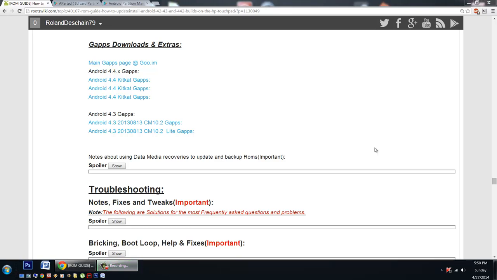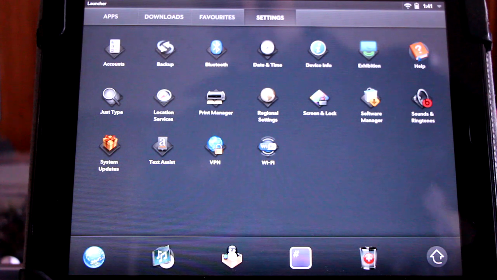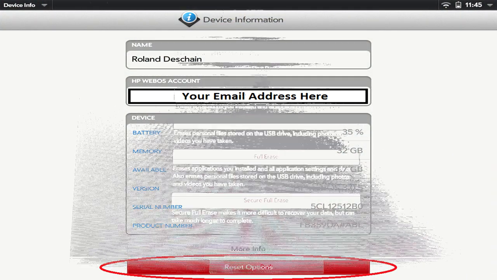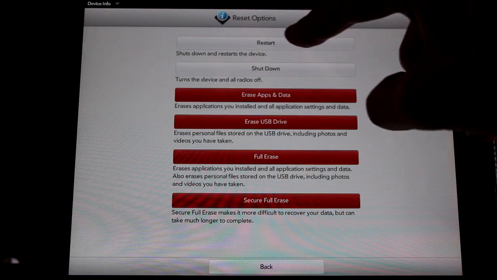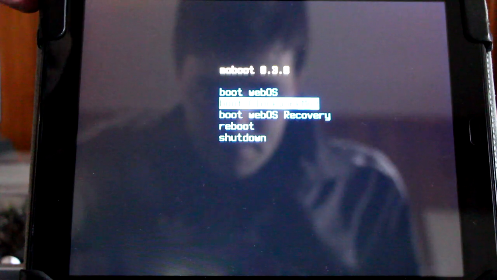Once we've got our selected ROM and GApps package on our device, we're ready to reboot into recovery. I'm going to show you both procedures for installing from JC Sullins Data Media ClockworkMod and Philz Data Media ClockworkMod. Let's get started. To install our ROM, we're going to first reboot from WebOS. Go to the Launcher, Settings, Device Info, and Reset Options. We're going to choose Restart, and we're going to need to pay attention so we can select ClockworkMod from the Moboot list as it comes up. Use the volume button to go to it, and Home to select it.